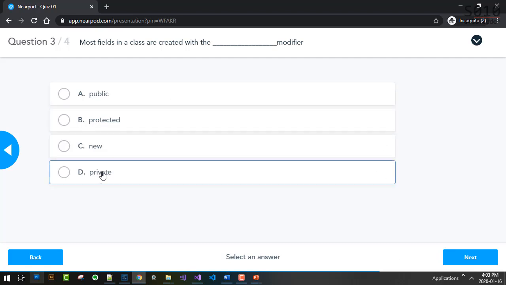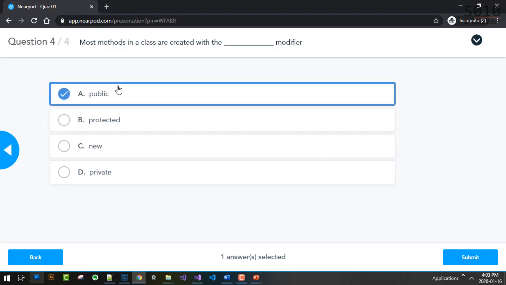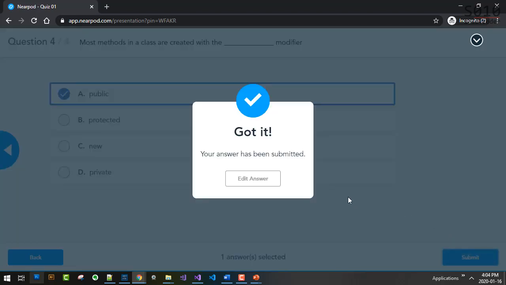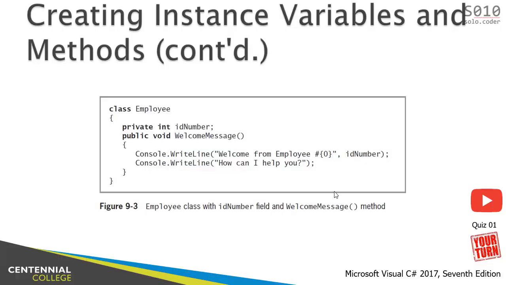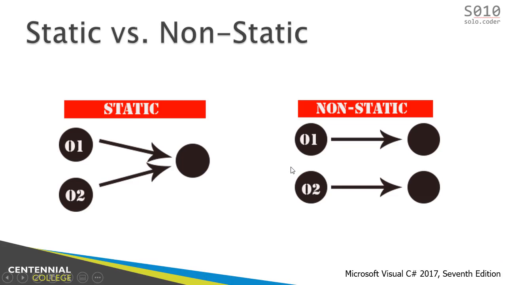So, private. And then, most methods in a class are created with public. Now, does that mean that we cannot have private methods? No, we can have private methods. Maybe there is a method that is only relevant inside the class. That's fine. No technical problem about that. Okay, great. So let me see what else we have here.